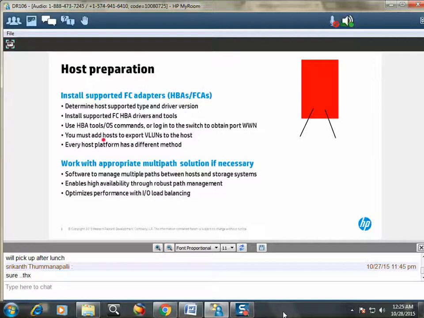You're going to need that to add the host and export volumes to the host, and every host operating system has a different command or utility. And then you're going to have to work with the multi-pathing solution after you export. And I'll talk a little about that from the VMware point of view in a few minutes.